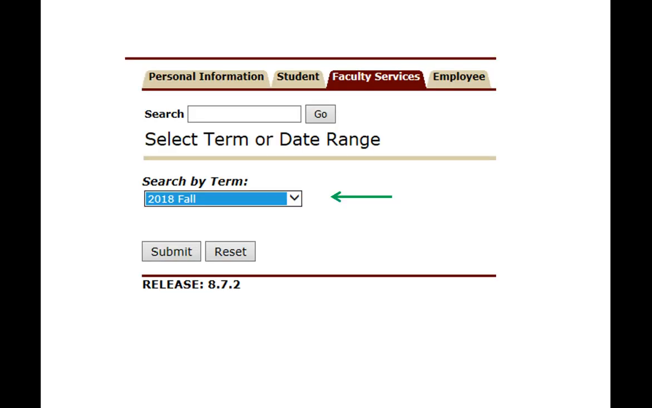Now, first we need to select the term for which we're registering. We are just going to be registering for the fall of 2018. You only register for one semester at a time. So we put 2018 fall into the drop-down menu and we click Submit.